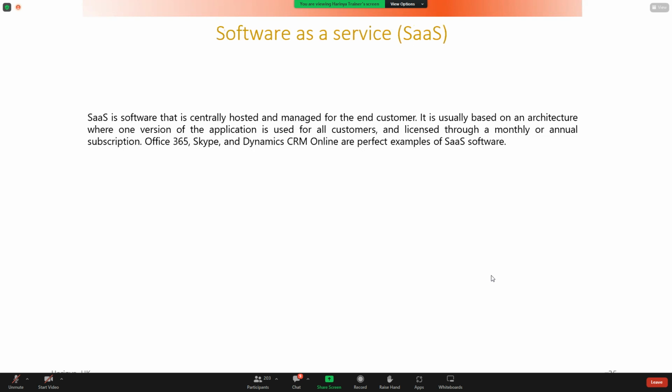Okay, note it down. Next, Software as a Service, which is centrally hosted and managed for the end customer. How is Software as a Service managed? It is based on an architecture with one version of the application. Examples are CRM, Skype, Office 365, Google Drive, Gmail. All these things come under Software as a Service. Here we manage data only. We manage nothing else here. Everything will be taken care of by the organizations who are providing that particular application to us.